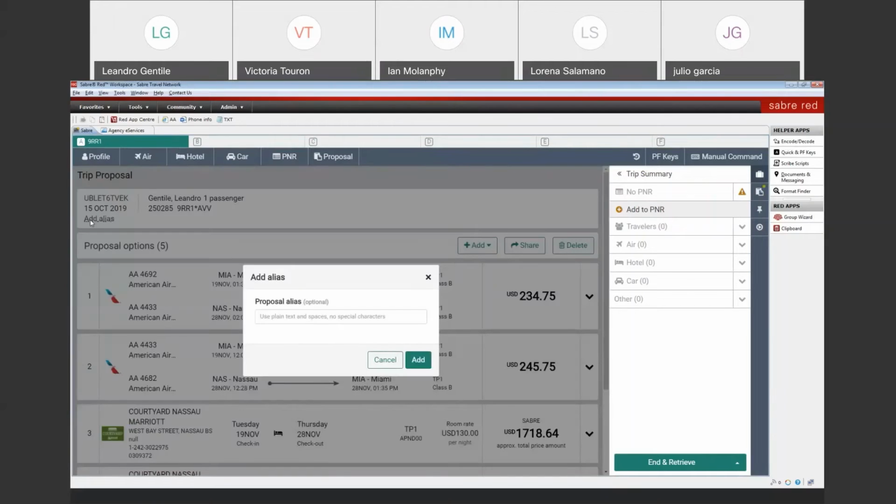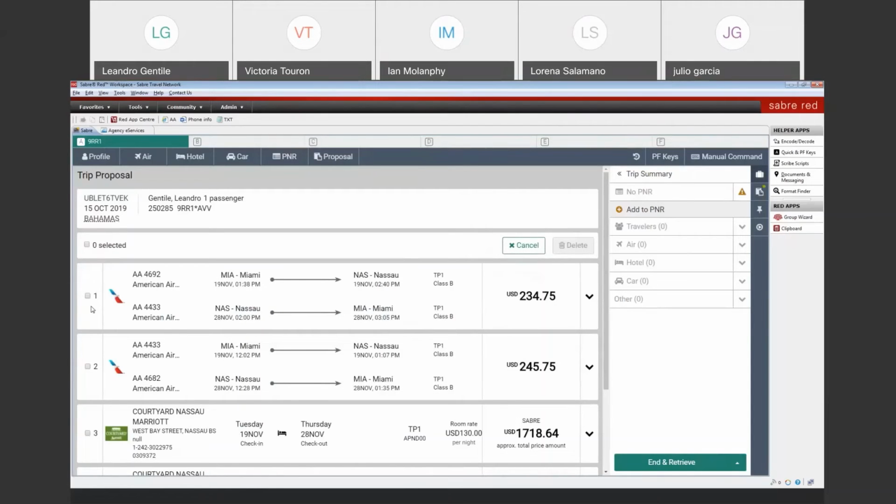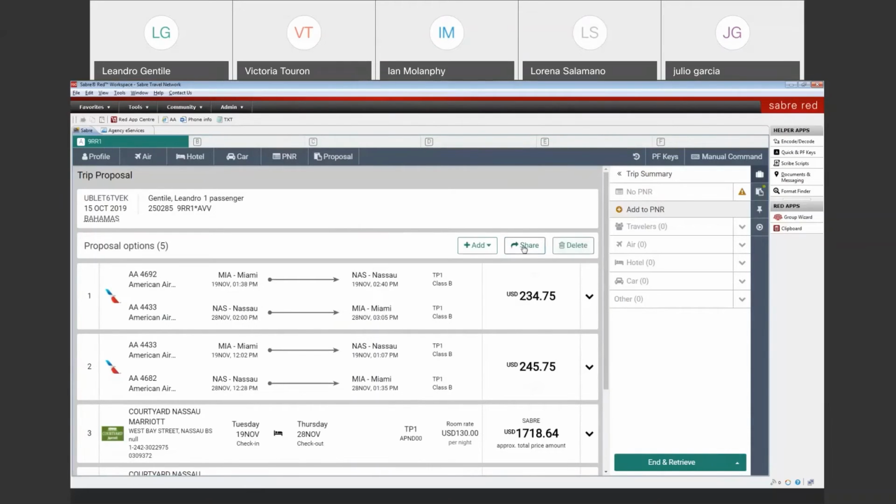I can add an alias, like if I wanted to say, well, this is Bahamas trip. And I can click on add. That's again just to make it nicer. I can go ahead and again add more traveler information, passive segments, or service fees, and I can say there's one of these options that I don't like anymore, so I don't want to share it with my customer. We are not going to delete anything, so I'm going to cancel.